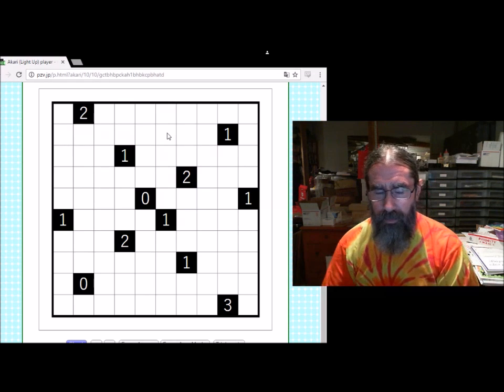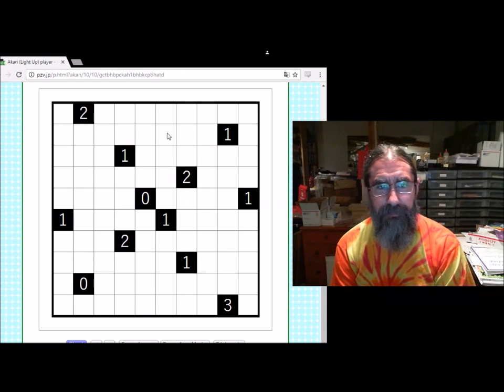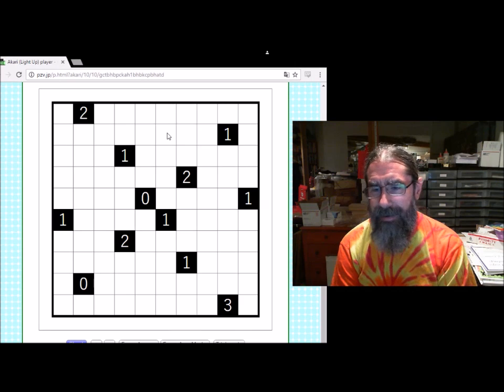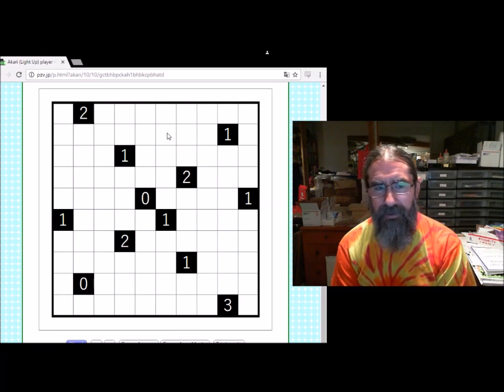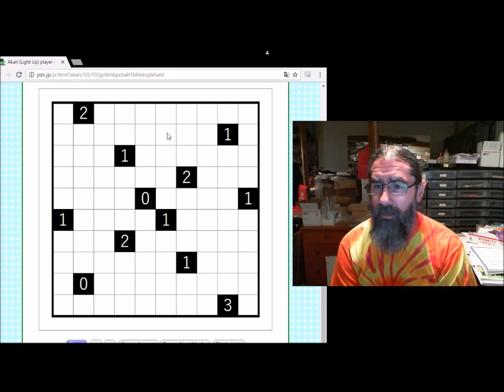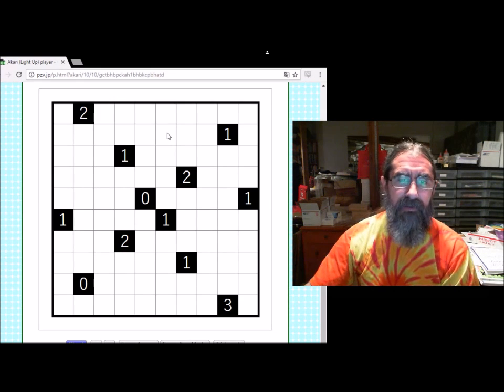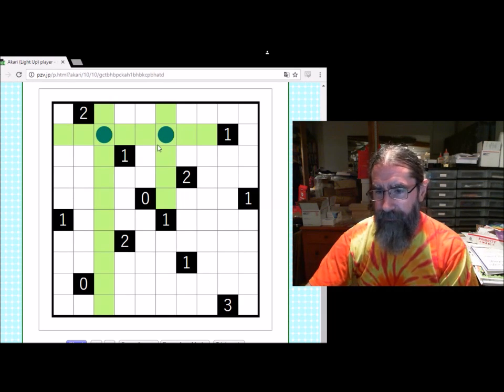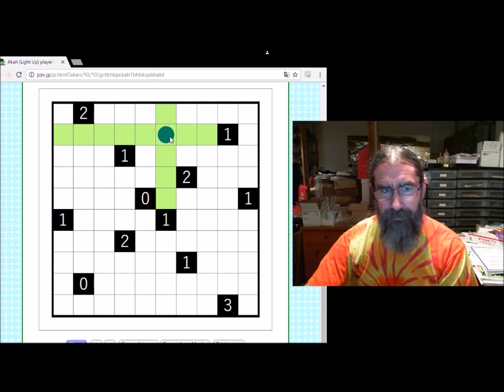There are a couple of rules about the placement of the lights. The first rule is that any number is telling you exactly how many lights are right next to it, horizontally or vertically next to it. And the other rule is that no light can be placed somewhere where it sees another light. So if I had that light here, I can't place another light here because these two lights are lighting each other. That's not allowed. Okay?